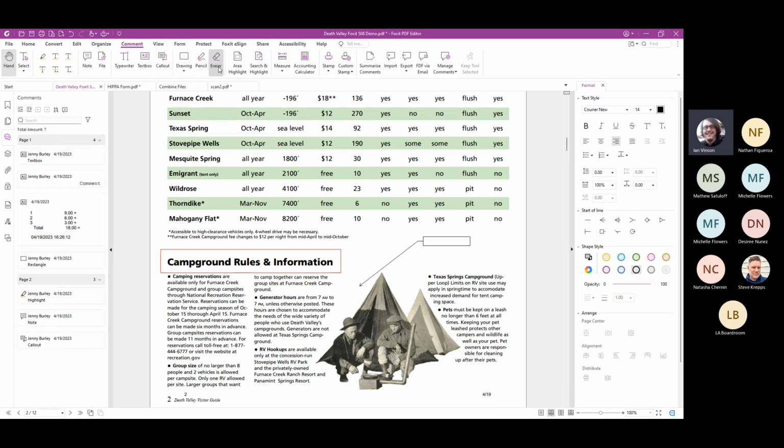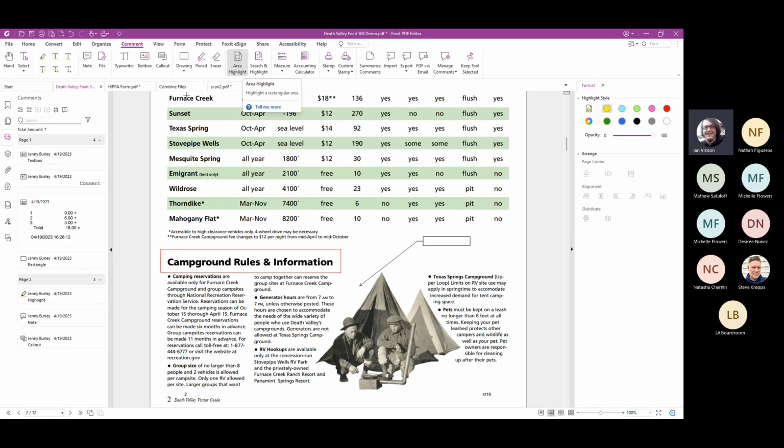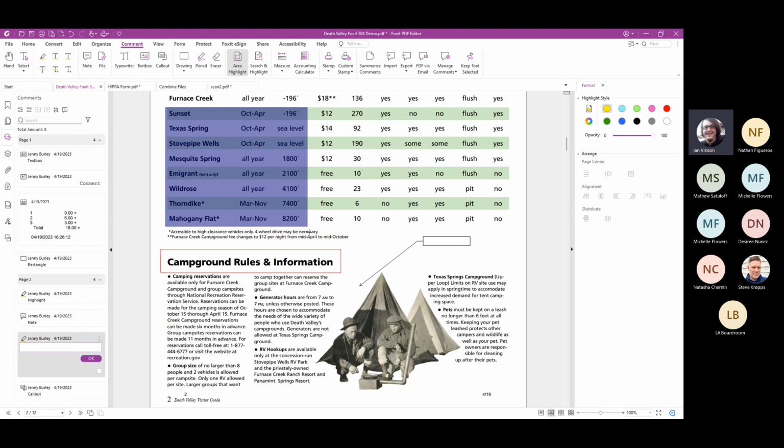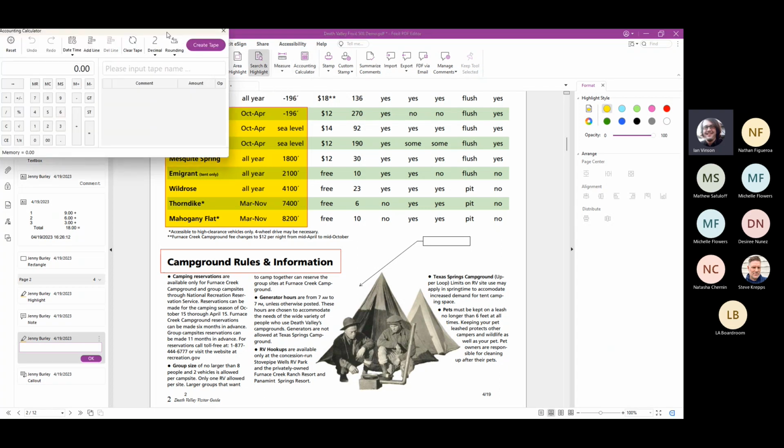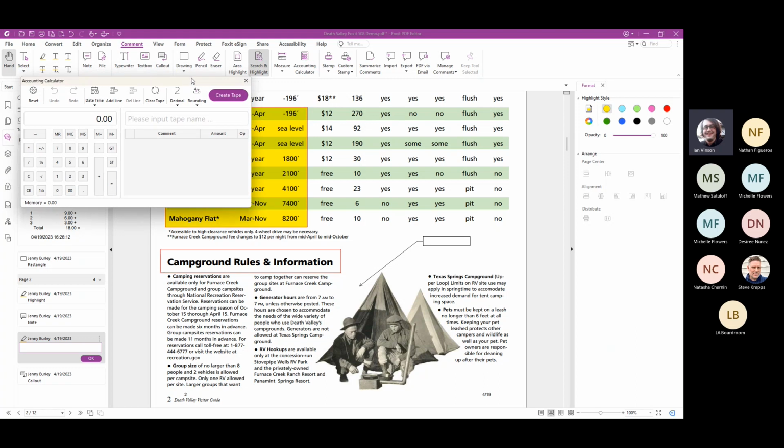Or if you'd like to leave your comment using the pencil and eraser tool with your mouse, if you're really good with that, or you have a touch tablet or a stylus or anything, you can just draw the comment directly onto the file. Area highlighting, if we want to select and maybe just highlight an area, but maybe not have to select any kind of image or any kind of text or anything. But we also have the search and highlight available as well. Different measuring tools, distance, perimeter, and area are here if you need it. We just went over the accounting calculator, but that's just a quick, easy way we can create a calculation tape and apply that comment to the file.